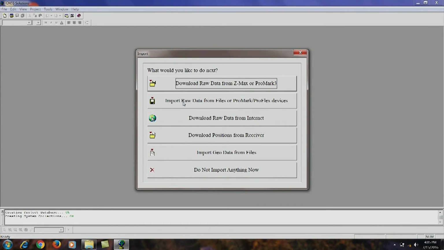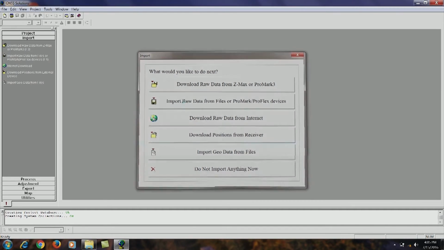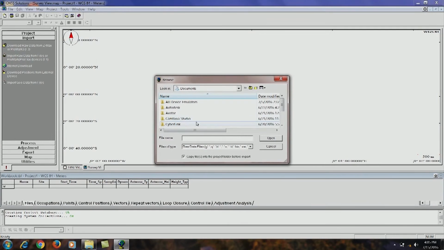Now I have to import the data which we have collected in the field. That data has already been transferred to this office computer from the field computer, and it is kept in a folder, and from that folder I will import the data to this project.